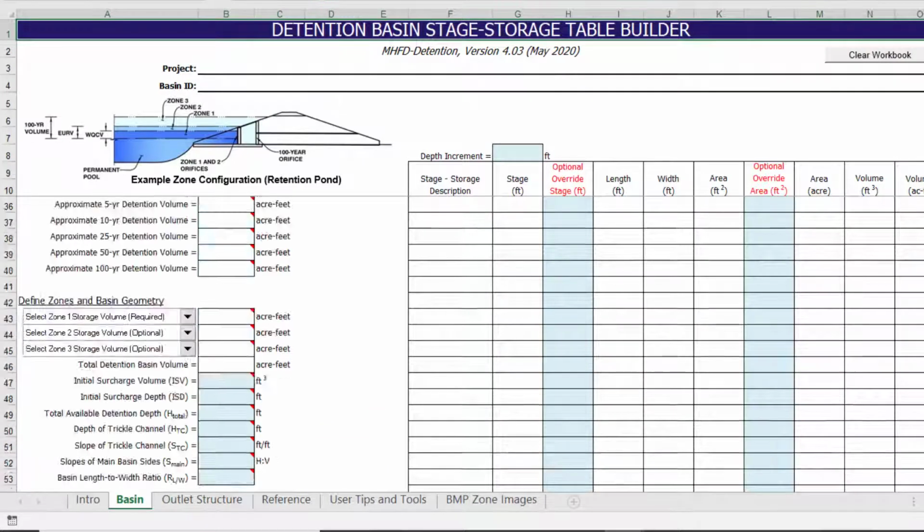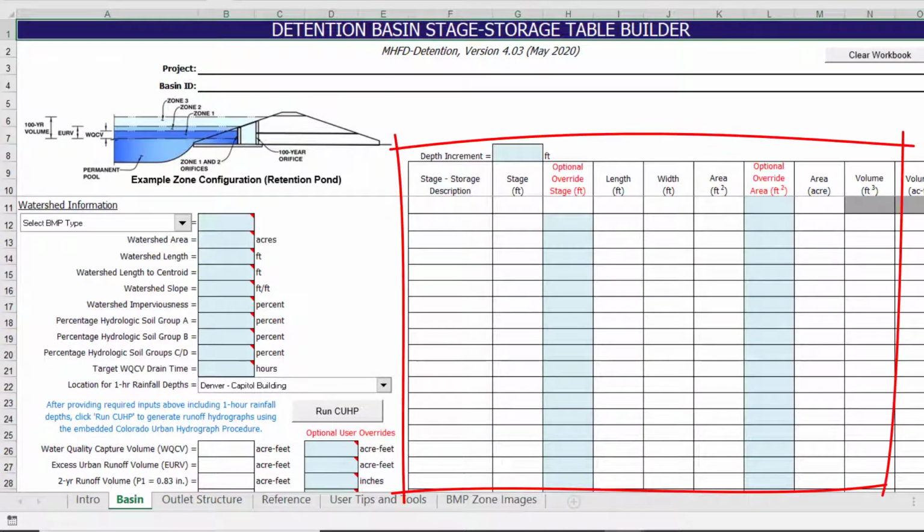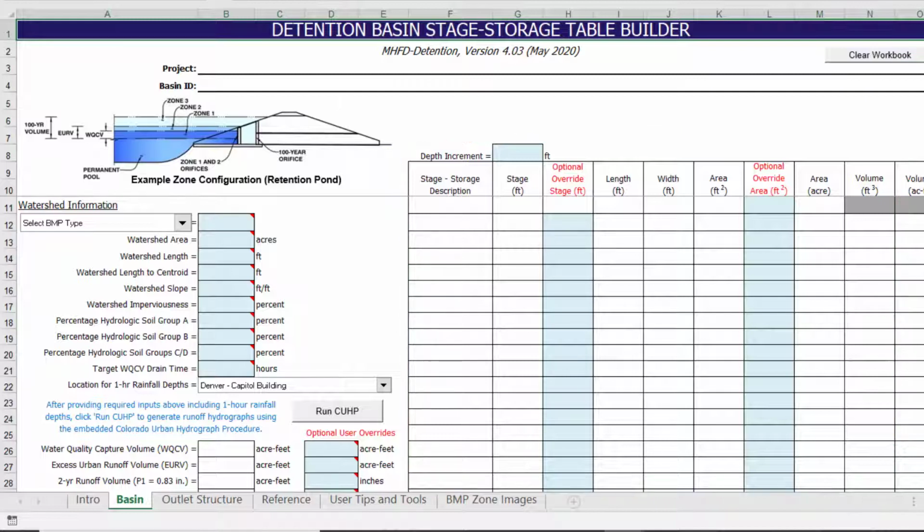However, a condensed stage area volume table at a default stage increment of tenths of a foot is shown on the main part of the worksheet, along with figures of the stage area volume relationship. At this point, you have completed the basin worksheet and are ready to move on to the outlet structure worksheet.